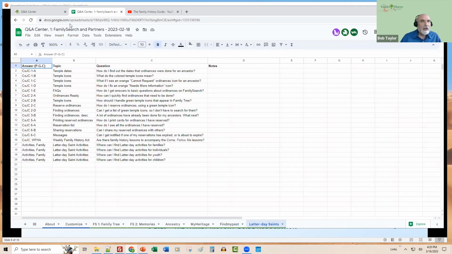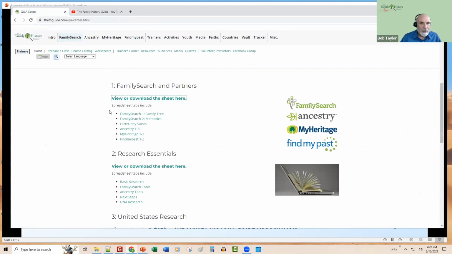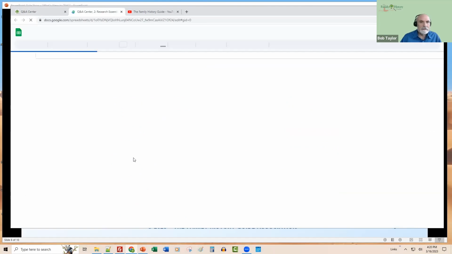All right, we're going to close this sheet up and let's take a look at another one here. Research Essentials. So we've already taken a look at the About and the Customize tab. So we're just going to dive in here, Research Essentials, Basic Research.